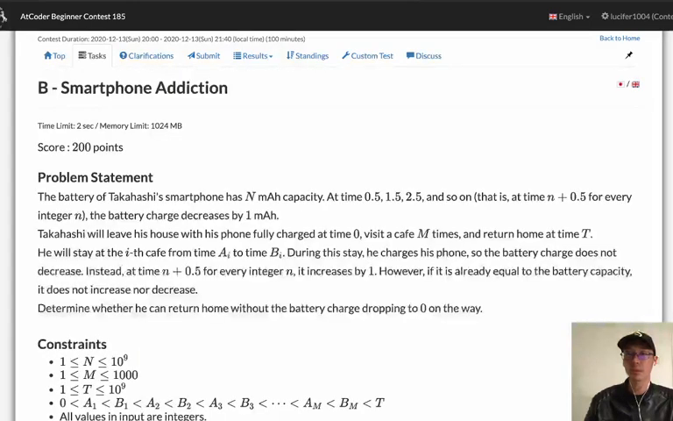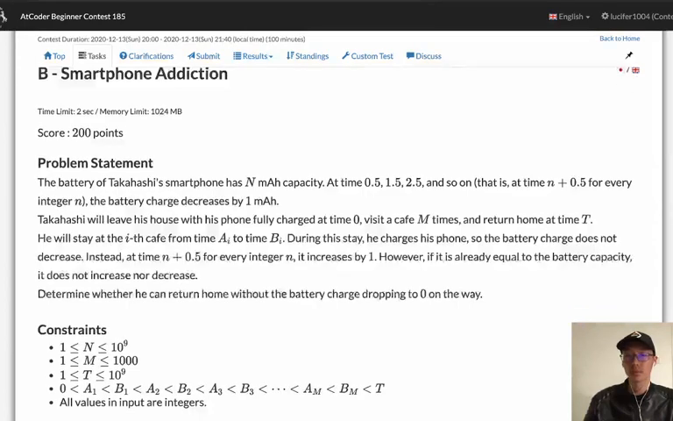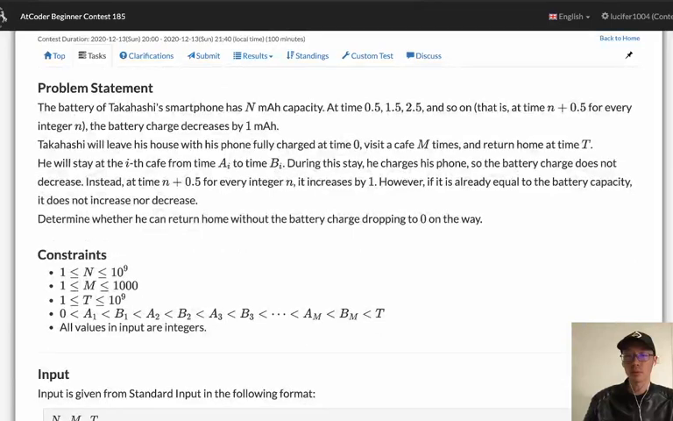Problem B, smartphone addiction. This is a simulation problem. It is important to note that the times A_i, B_i, and T are increasing, strictly increasing.